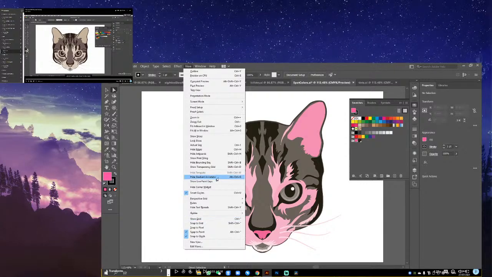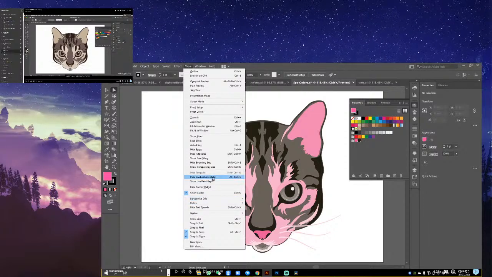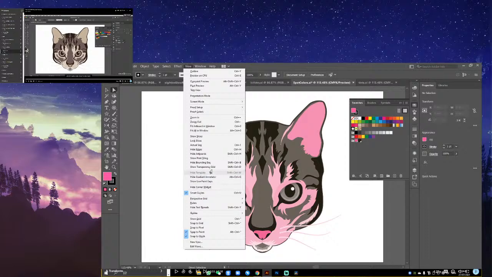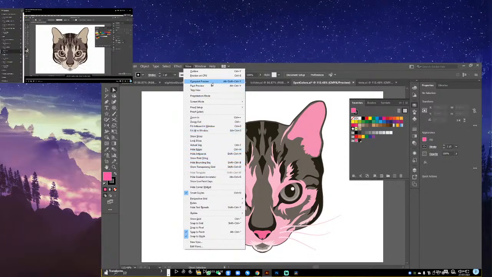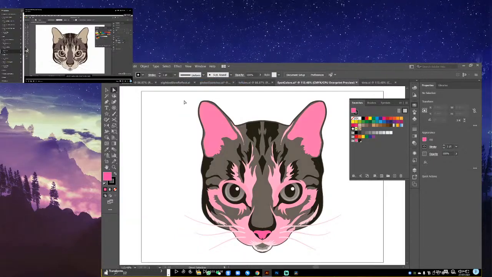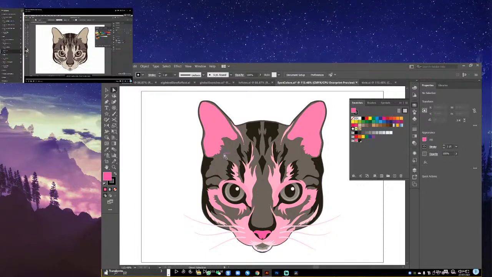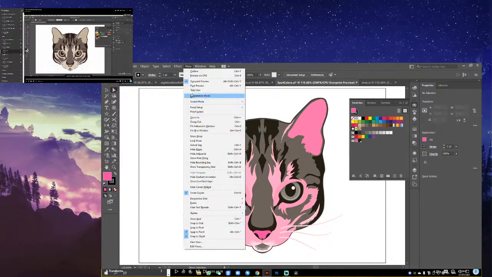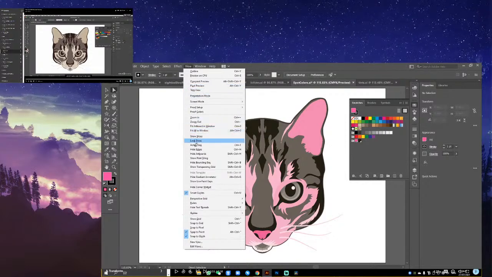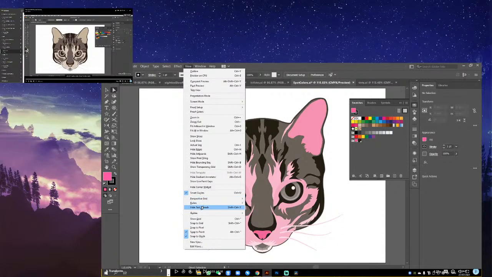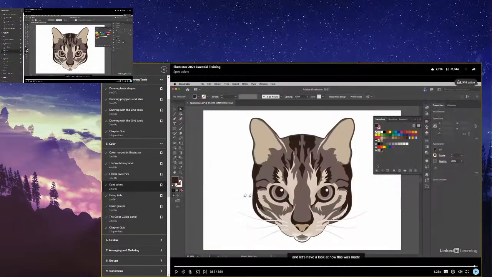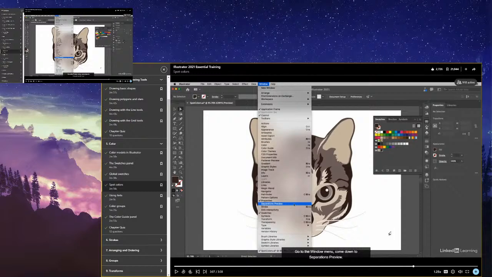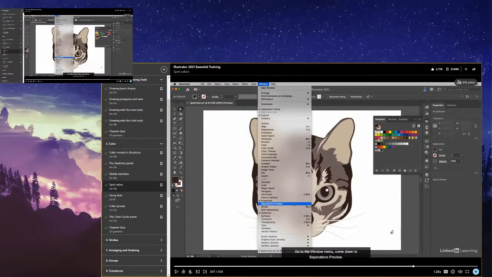Where did that go? Where is the separations view? Wait, it's not in Window. Is it overprint preview? It doesn't look like it. Do I have to zoom out? Where did that option go? Okay, let me just quickly alt tab. Oh, it's the Window menu, then Separations Preview. How does that make sense? It's a view mode, so why does it belong to Window?